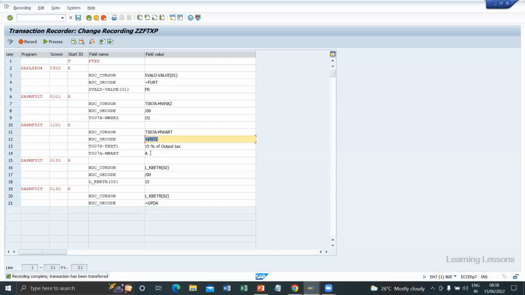And the final screen came. On the final screen I provided 15. After 15, I clicked enter on the keyboard, again /00. A keyboard enter is captured as /00. After that, 15 is converted to 15,00, which is not captured here. Finally I clicked on save. Save means UPDA, and UPDA means update. Understood, all the screens are captured properly.